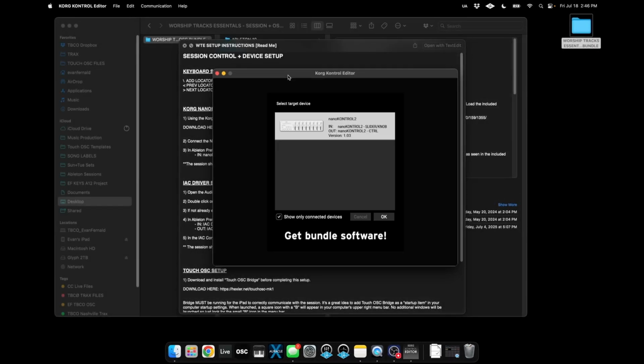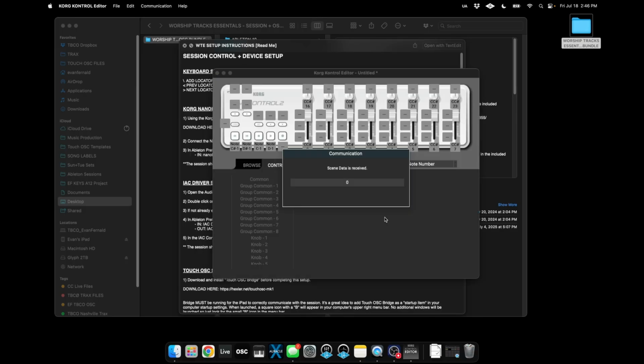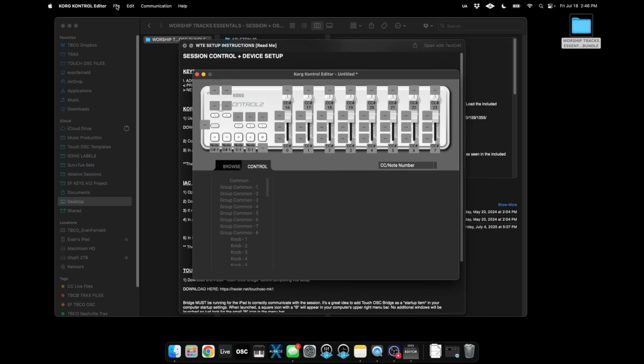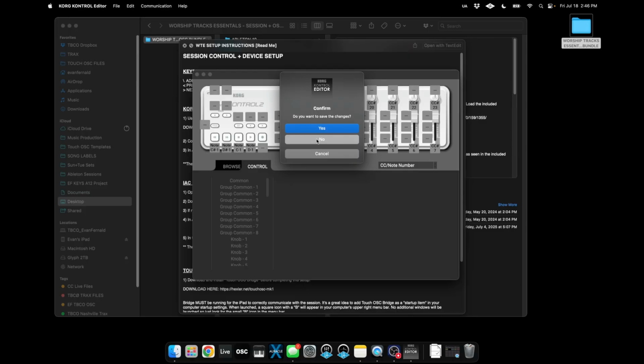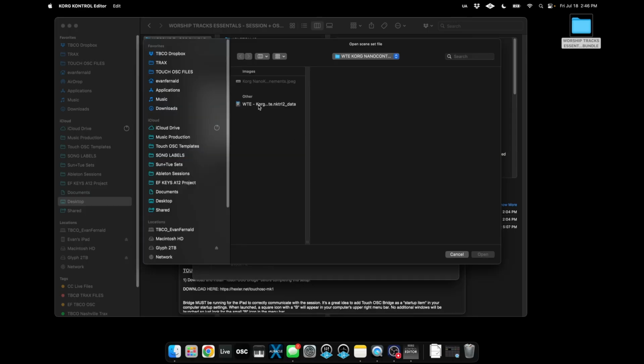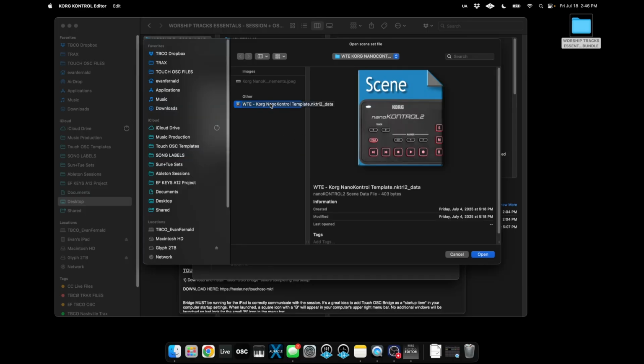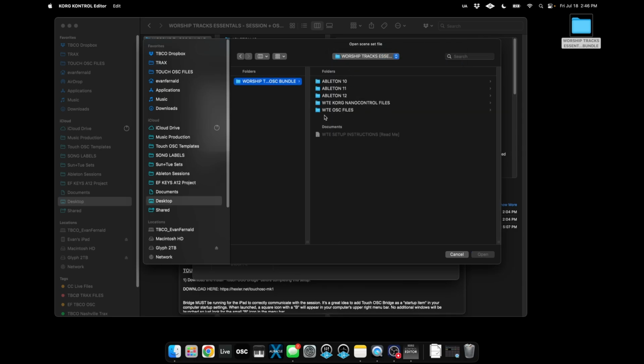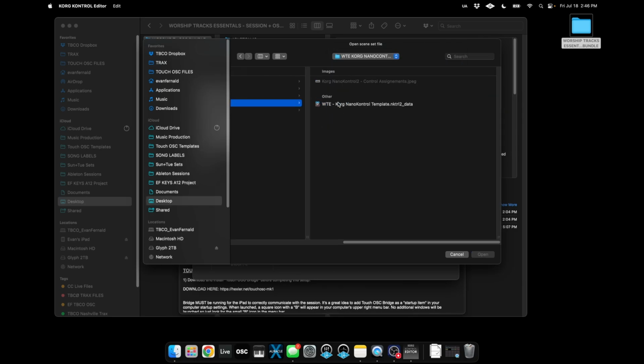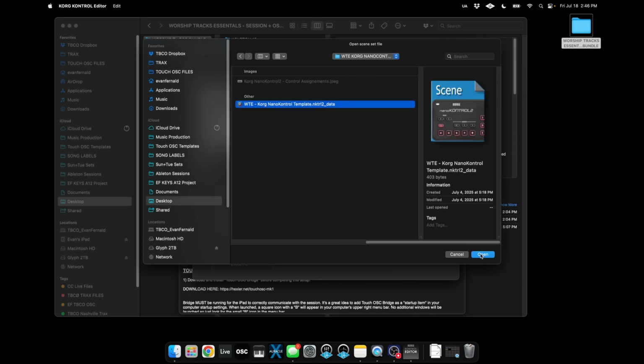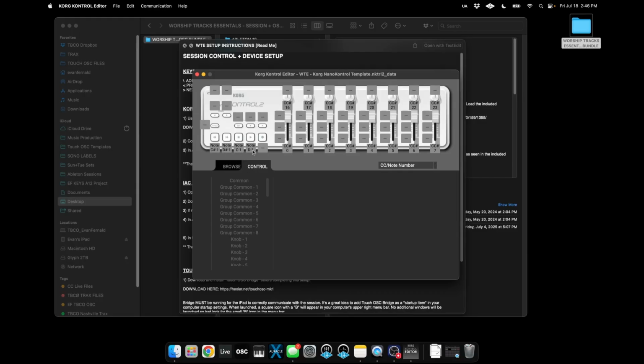So now you can't see my desk, but I have a Korg Nano Control connected, and so we're going to connect to it here. And then all we need to do to transfer that file is come here to File, Open. I don't need to save changes because I'm about to override whatever there is anyway. And here's the file, which in the folder here, it's in the Nano Control folder. We're going to open it, and you can see it populated with the MIDI mappings that are necessary.